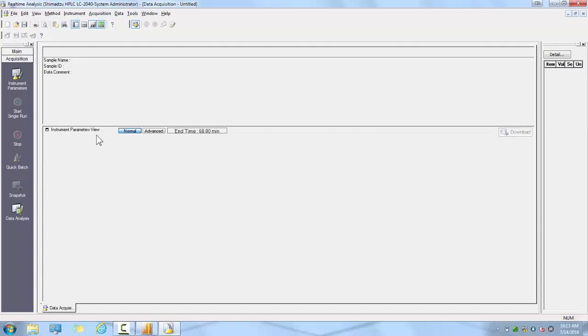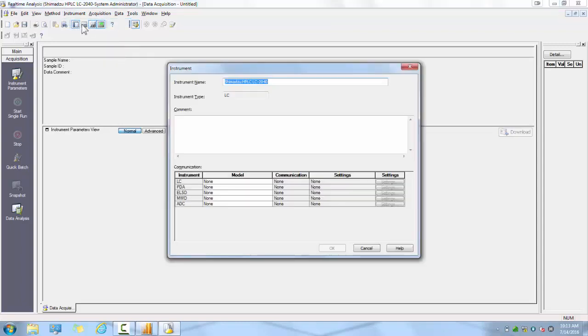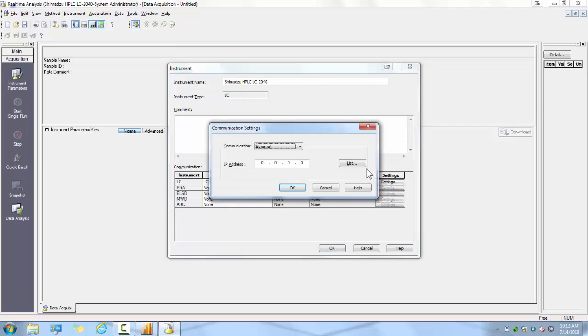To configure the hardware of your instrument, go to Instrument, then select System Configuration. The screen that pops up is the Instrument Setup and Communication Settings screen. Within the screen, you will need to select your LC system, whether or not that be a modular CBM20A, CBM20A Lite, or in this case, an LC2040 I-Series. Once you've selected your LC system, click on the Settings button. This will let you select your communication settings.